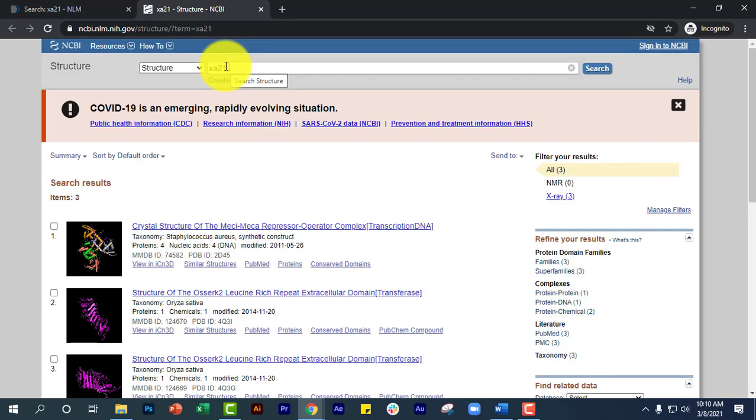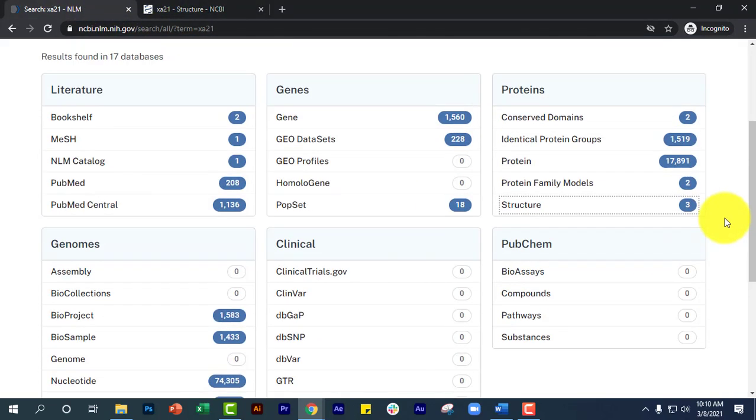As we don't have any structure for XA21, we can model this protein. We can predict the 3D structure for XA21. And to do so, first we need to search for the template. If you want to search for the template, you need the FASTA sequence for this protein. And we already know that to get the FASTA sequence, you have to click protein here.